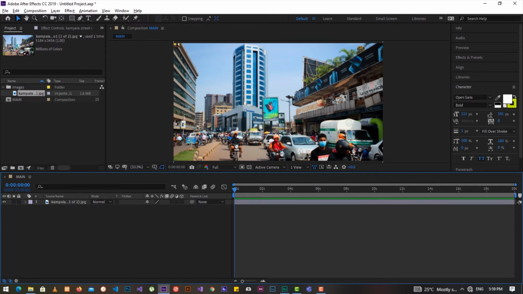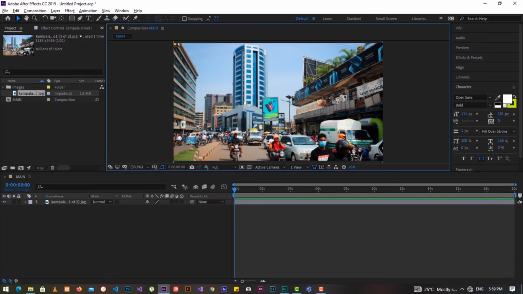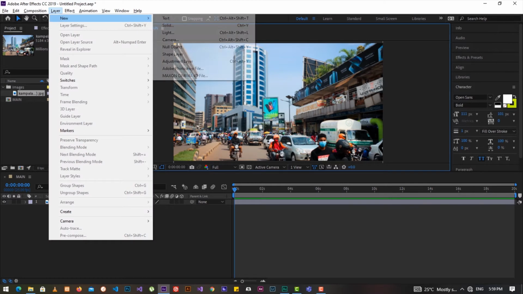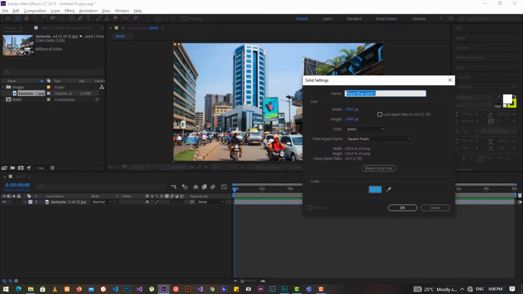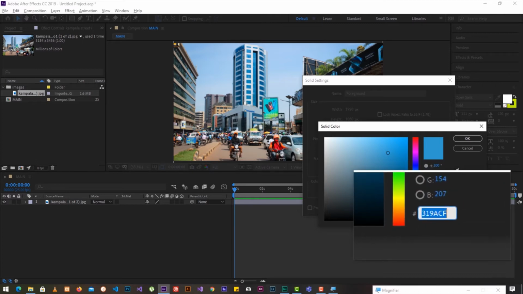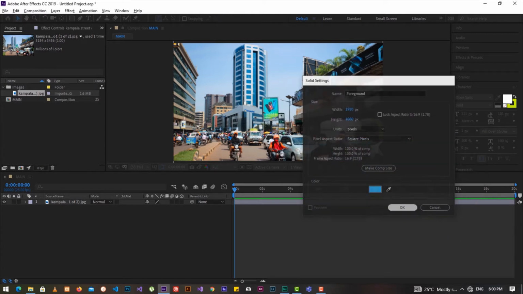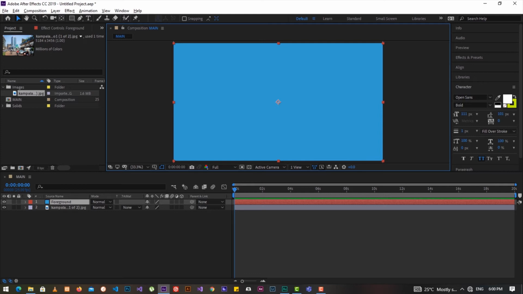Now we are going to create a foreground, a blue foreground, so we are going to use a solid. You can come here on the space here and right click and create new solid, or you can come to layer on your menu, new solid, and we're going to name it foreground. And the color codes for you who need color codes, my color code for blue is that. So let's create our foreground, and it is color blue.